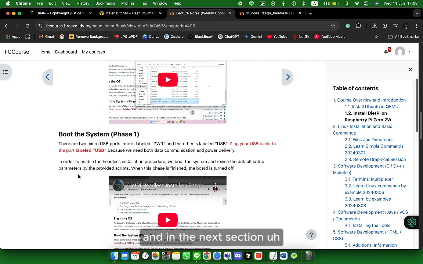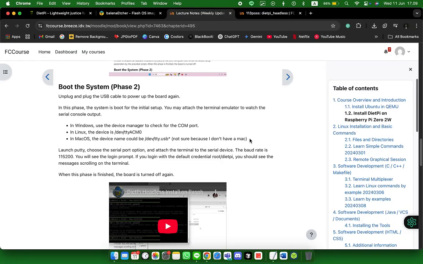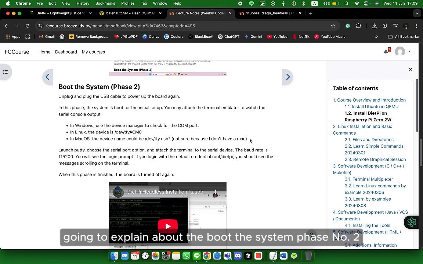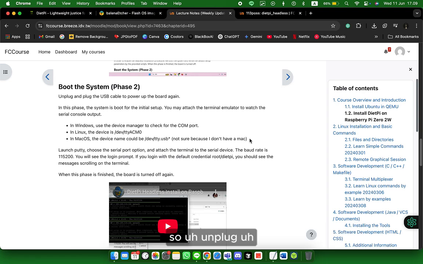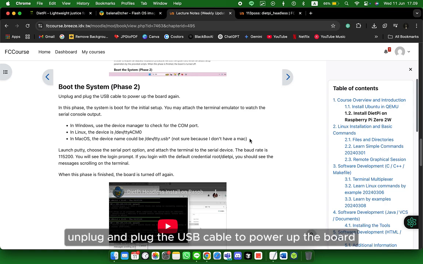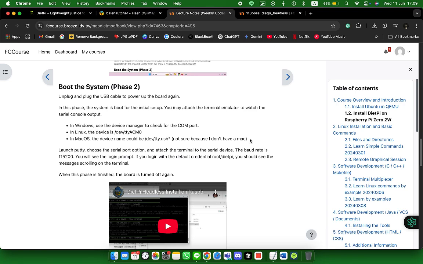And in the next section, we're going to explain how to boot the system, phase number 2. So unplug and plug the USB cable to power up the board again. In this phase, the system is booted for the initial setup.